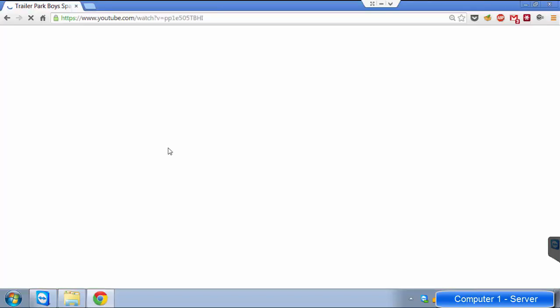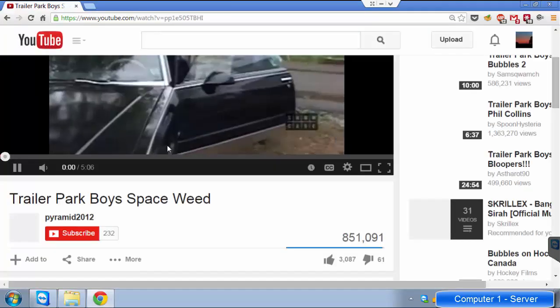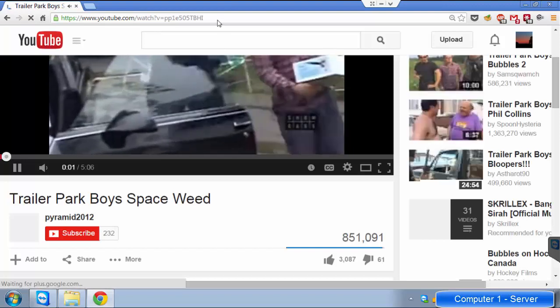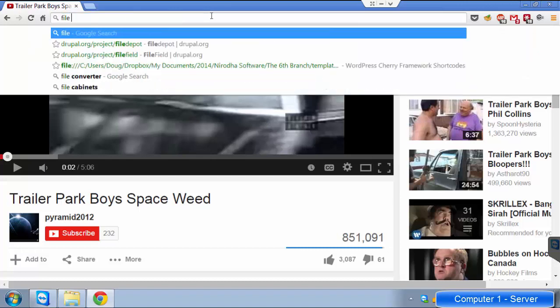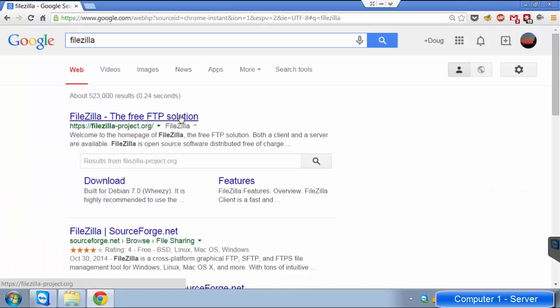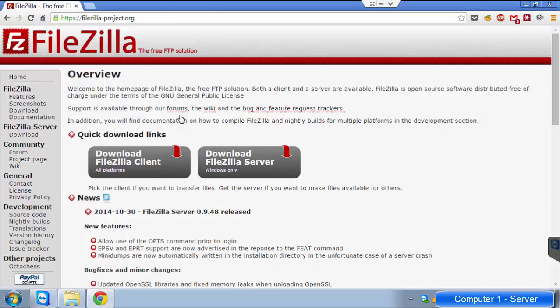So there are many ways to transfer files across computers on your home network. One of the ways is to use FileZilla. I'm going to demonstrate that today. Just do a search for FileZilla, and it'll be the FileZilla-project.org site that comes up.